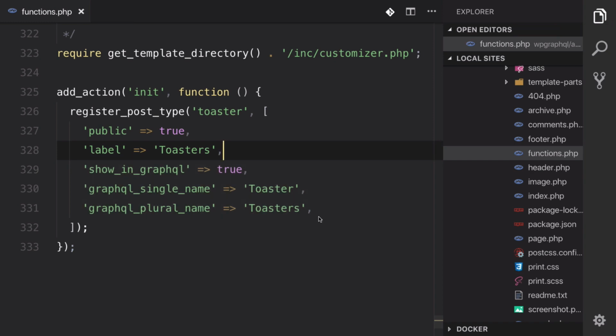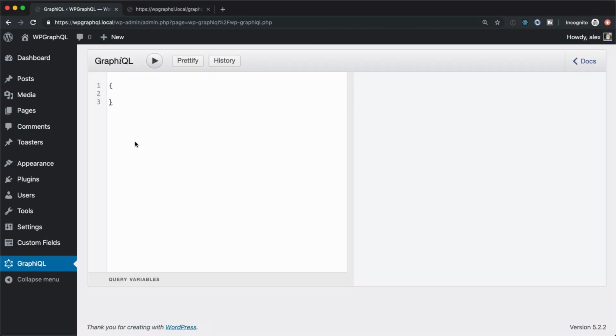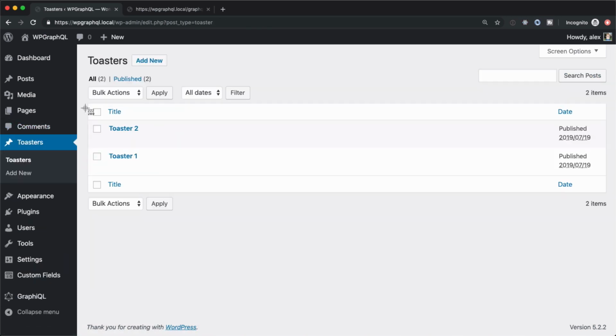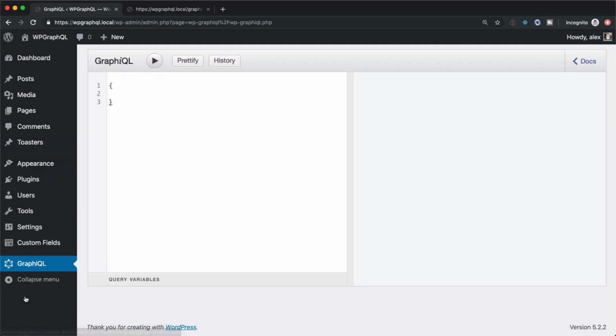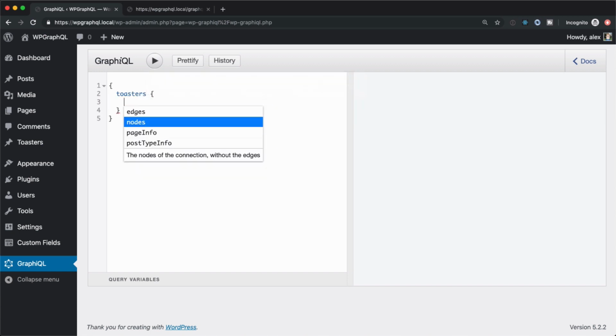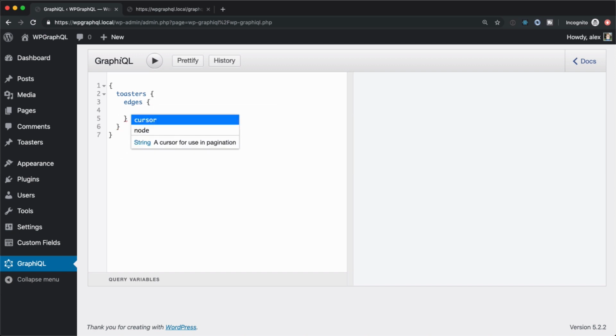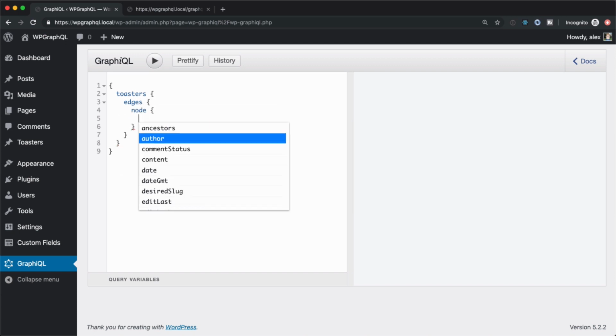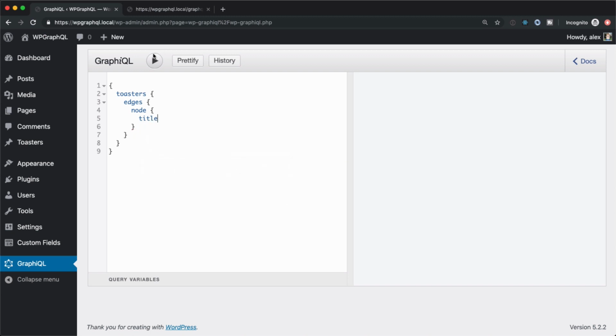So let's hit save and go back to our dashboard, hit refresh, and now we have toasters. So if we click on toasters, we have toaster 1 and toaster 2, which I have set up beforehand. And now we can go to GraphiQL and start typing toaster, and we get a couple different toaster options. So if we query toasters, and we get the edges, the node, and the title, we can run this. And now we get back an object that has toaster 1 and toaster 2.